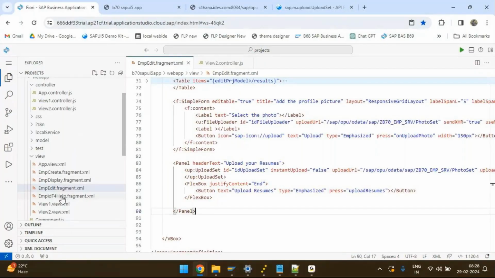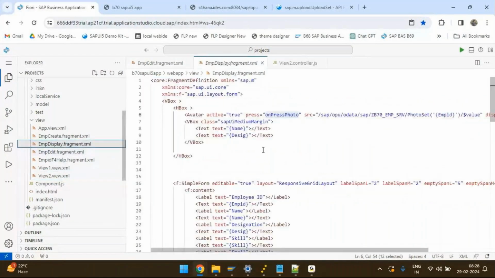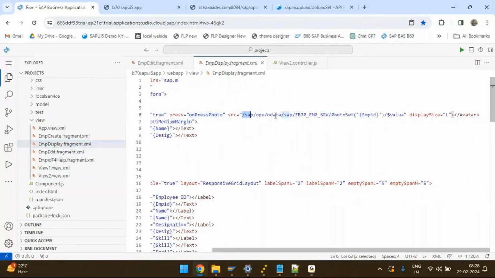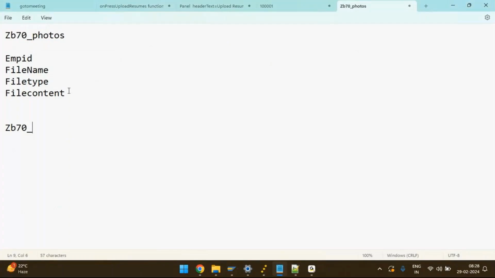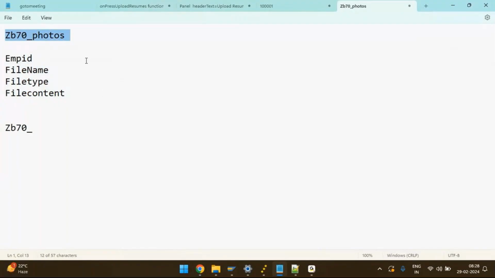So let me go to, sorry, the display fragment. If you can see, the advantage of having this photo table separately is I can directly point to a photo like this, because the table has only one photo for one employee. So I can directly point like this. Correct? But let's assume this particular table has multiple attachments. Then how can you point to a single photo? That is really not possible. So that's why let us cleanly separate this resumes table.